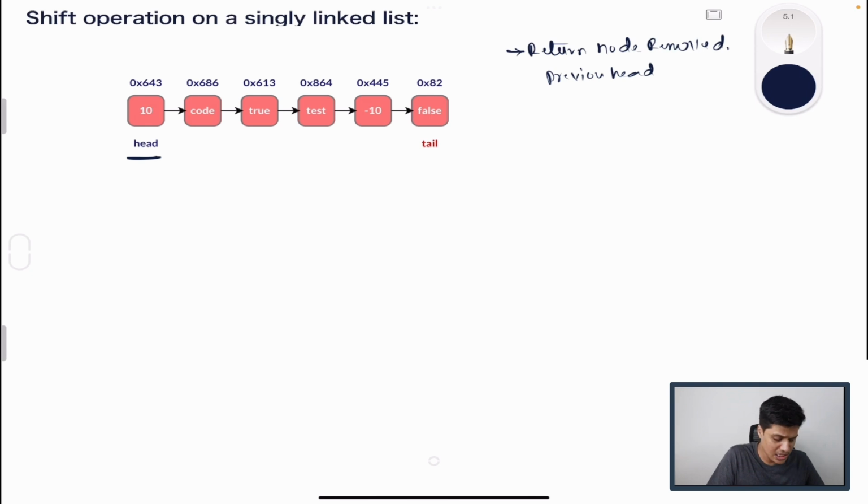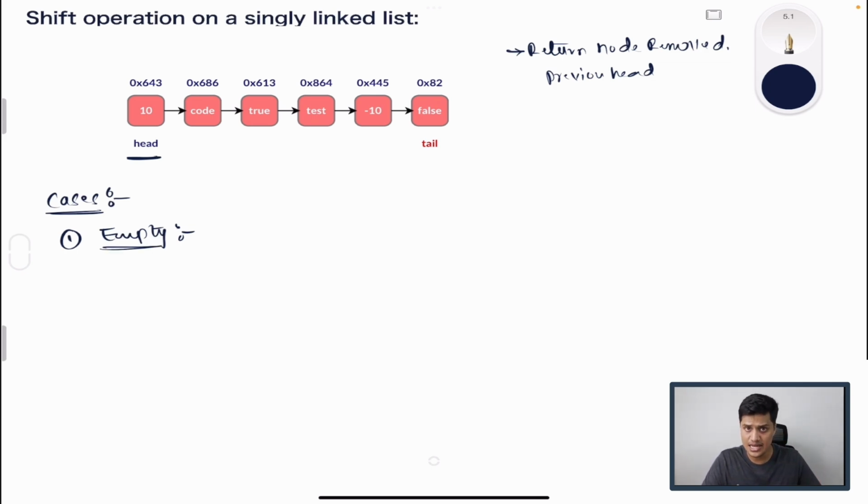Now let's see what the different cases are that can occur when we implement the shift operation. Obviously, the first scenario is that the singly linked list is empty. That means there are no nodes at all on the singly linked list on which we are trying to perform the shift operation. And we know how we can check if the singly linked list is empty or not, right? We have made a separate video for that. If you haven't checked it out, you can check that out. But anyway, we know how we can check if the singly linked list is empty.